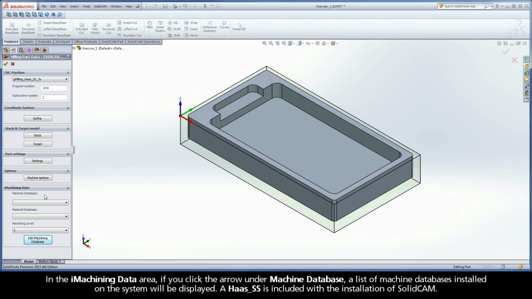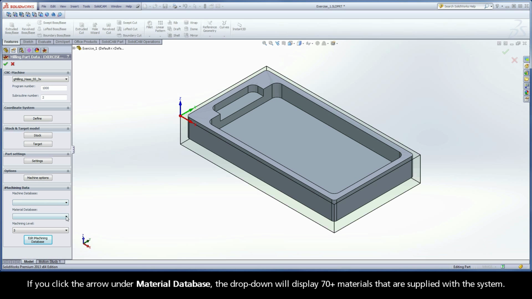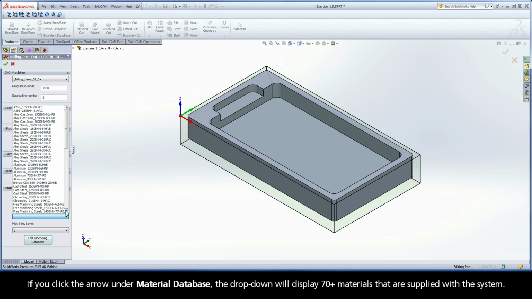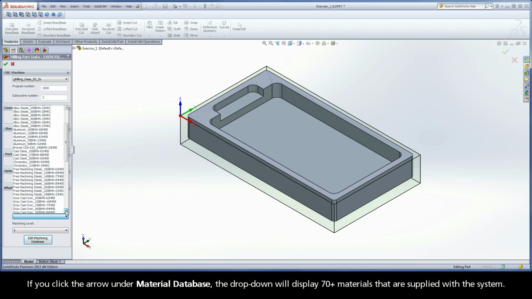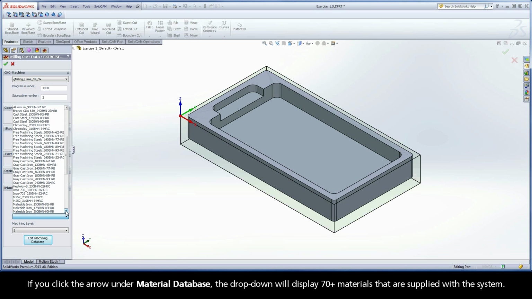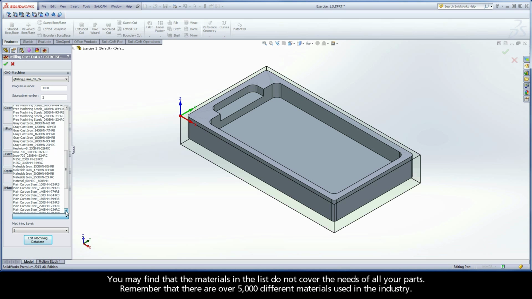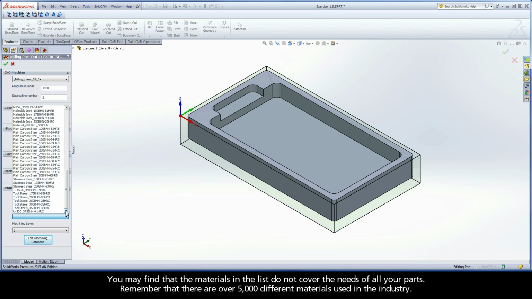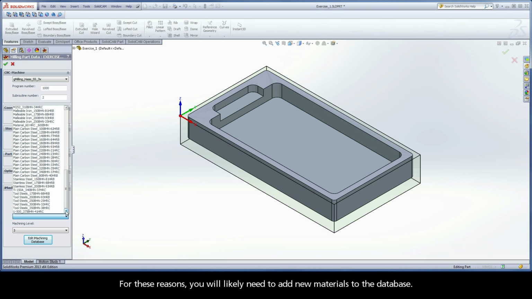In the iMachining data area, if you click the arrow under Machine Database, a list of machine databases installed on the system will be displayed. A Haas SS is included with the installation of SolidCAM. If you click the arrow under Material Database, the drop-down will display 70+ materials that are supplied with the system. You may find that the materials in the list do not cover the needs of all your parts. Remember that there are over 5,000 different materials used in the industry. For these reasons, you will likely need to add new materials to the database.